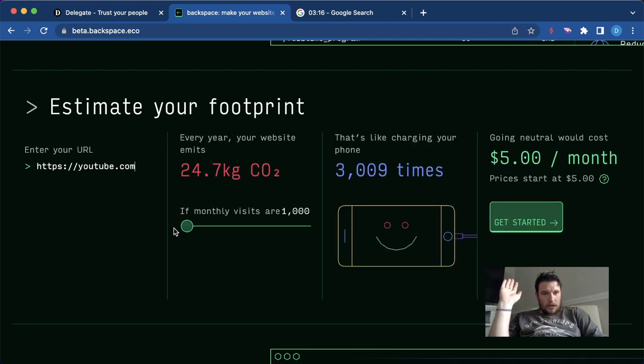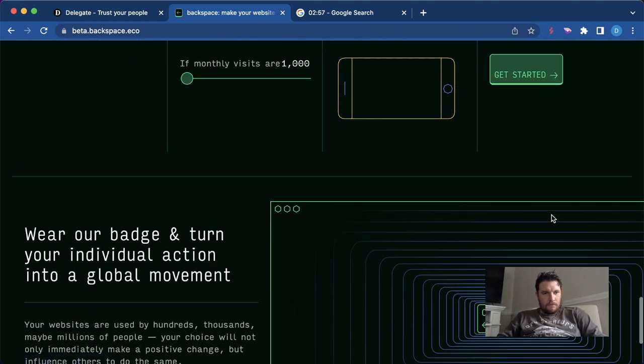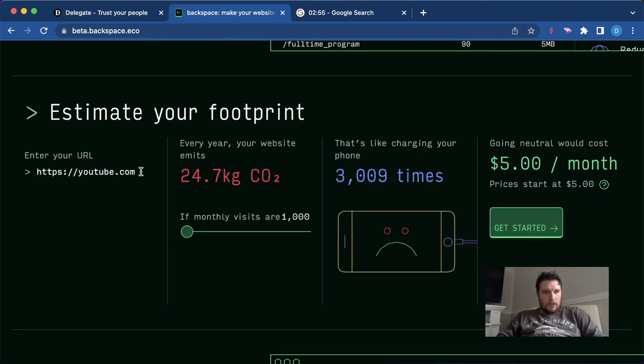Every year, your website, YouTube, emits 24.7 kgs of CO2. Is that a lot? That's like charging your phone 3,009 times. Going neutral would cost $5 a month. Price starts at $5. Okay. So does YouTube pay that? Is that what that is? Let me try a different one.